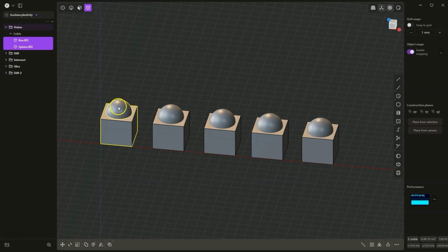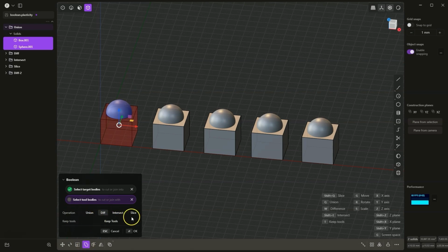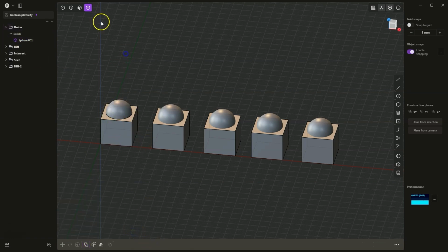Now, to combine these two solids together, we activate Boolean operations. We can do this by clicking this icon, and here we choose the type of operation: union, difference, intersect, and slice. In this case, I would like to combine these two solids, so I choose the union operation, click OK, and now that solid is one single solid.